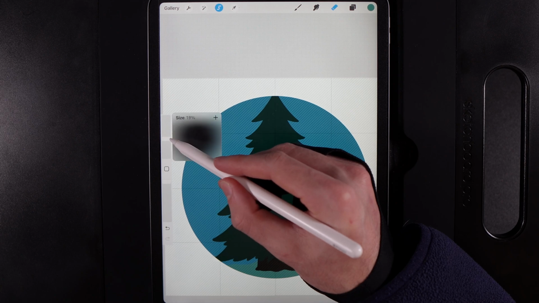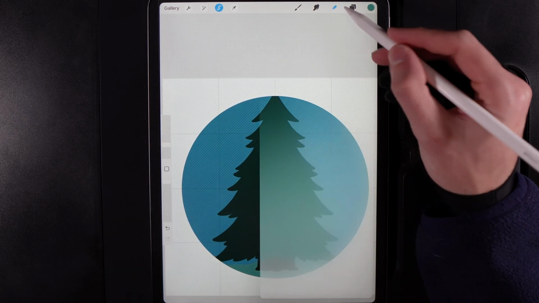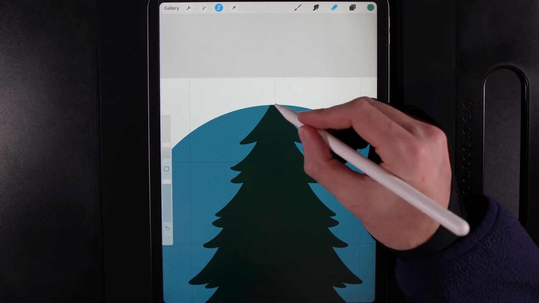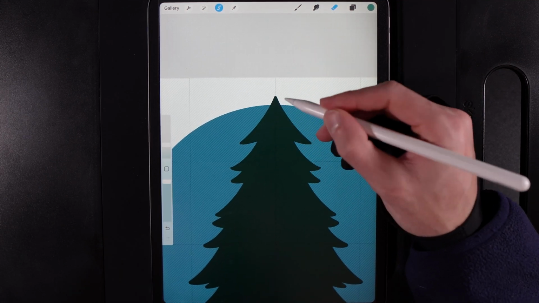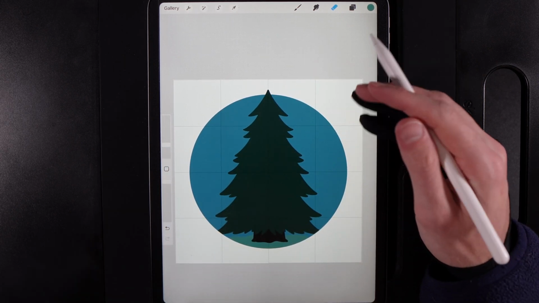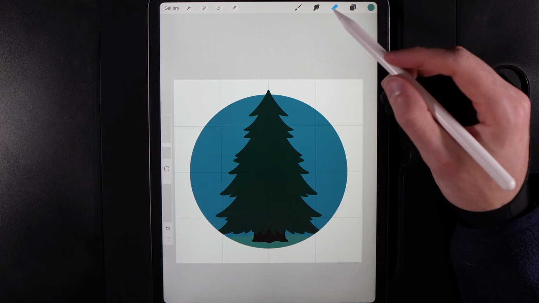We're going to make our brush the soft airbrush. It doesn't matter what your brush is, just something like the soft airbrush under airbrushing will be fine. We're just going to erase this little tip at the top here. Tap on your selection tool when you're done, and now the top of the tree will exceed the circle, giving you that kind of 3D look to it.